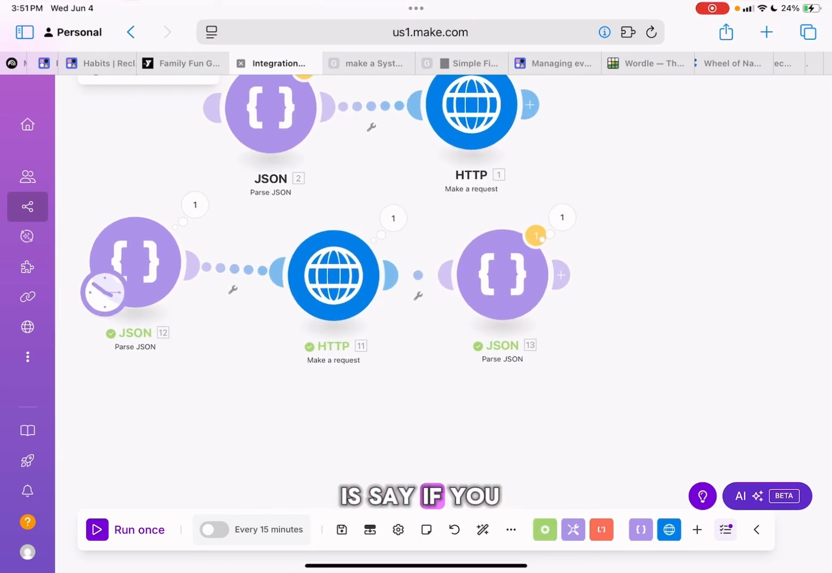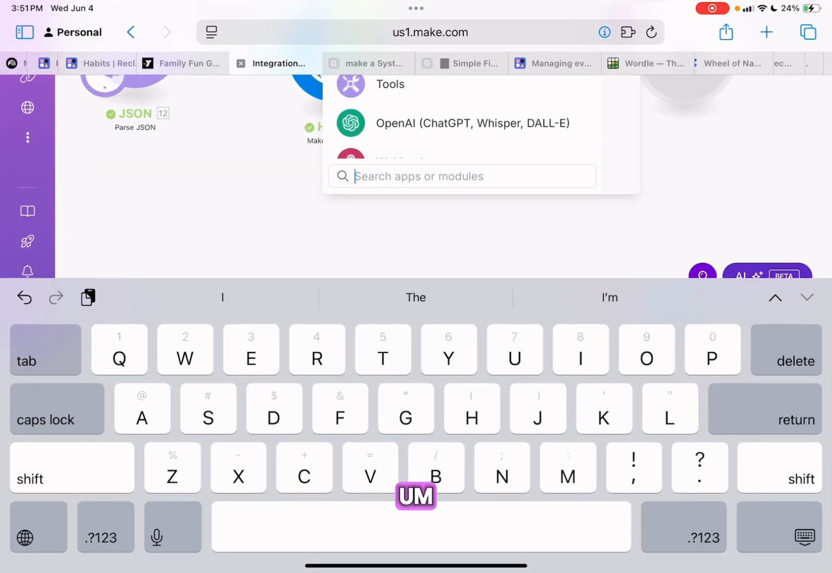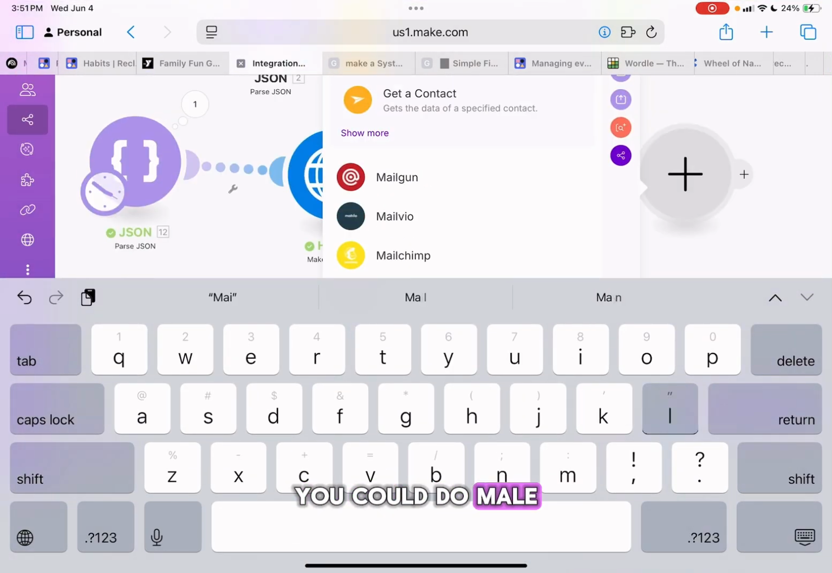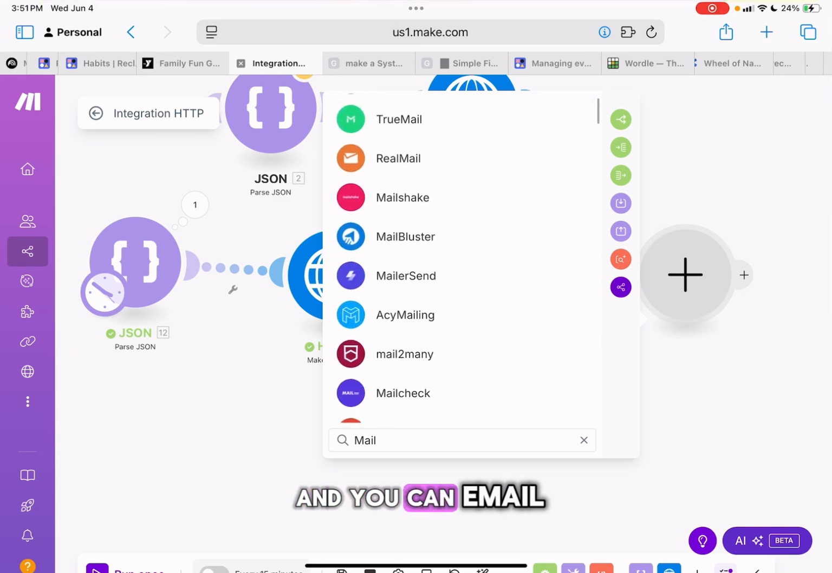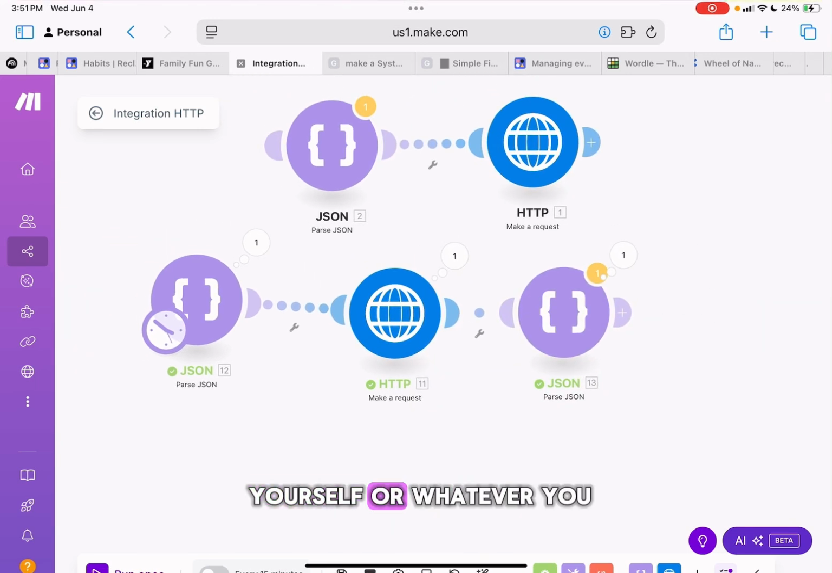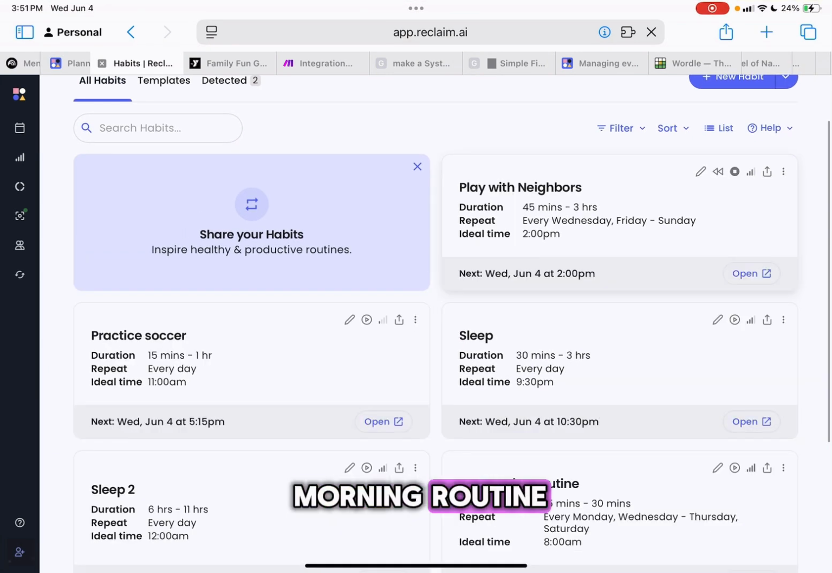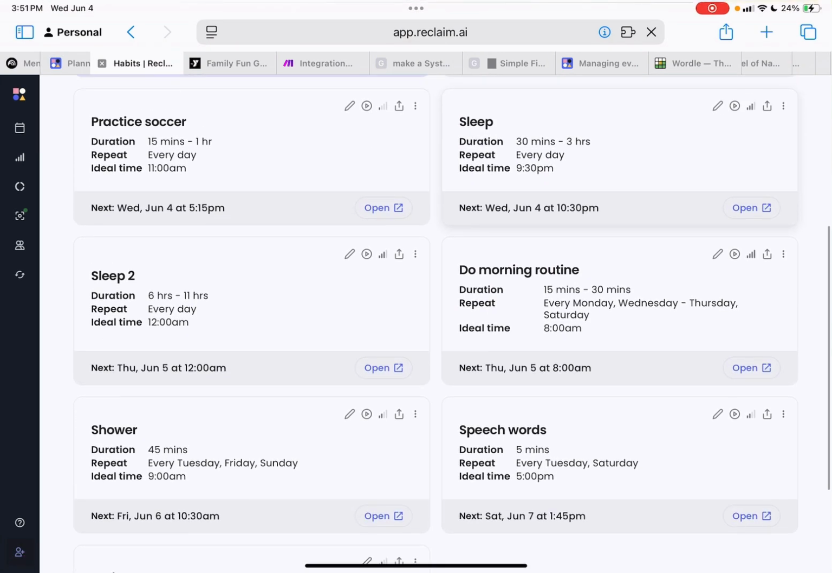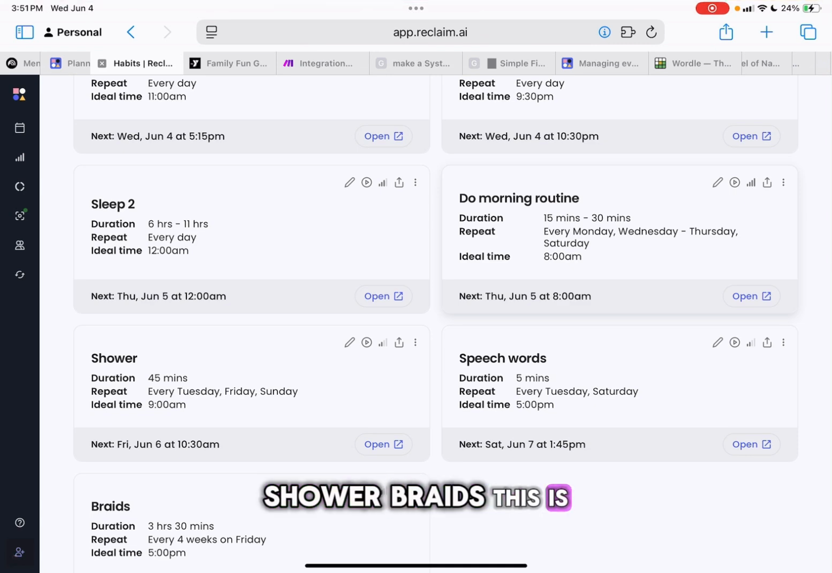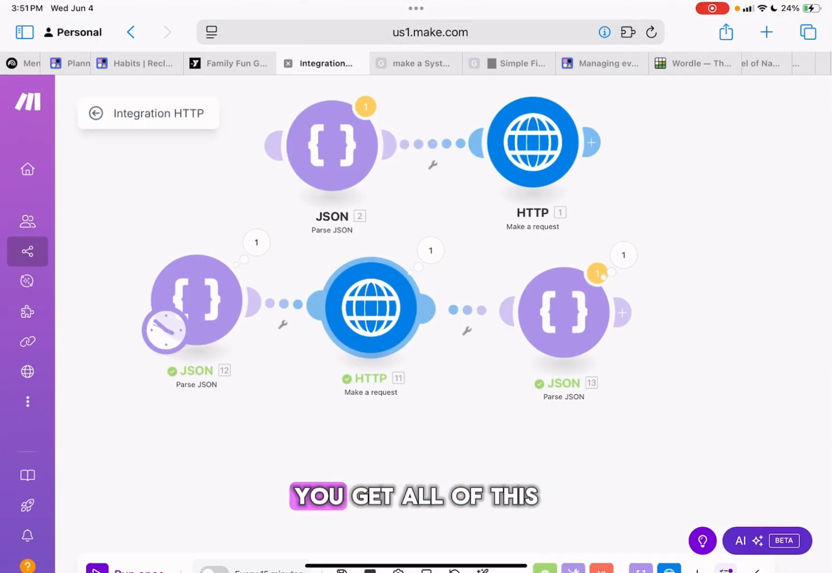Now what you can do, if you want to, is use mail and email yourself, or whatever you want to do. So basically this is how you get the data of the habits: Do Morning Routine, Shower, Braids. That is basically how you get all the habits without scripting on your device.